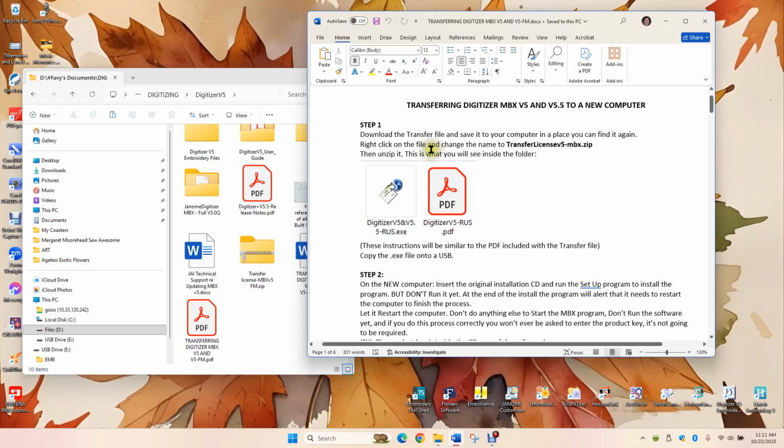Step 1, download the transfer file. You've already done that. Save it on your computer in a place you can find it again. That's what I was talking about a while ago, that you make sure that if your downloads from the internet don't already specify where you want to put things, it's going to put them in that download folder, which then you would have had to cut it from there and put it somewhere else in one of your folders on your file explorer. All right, where you can find it again.